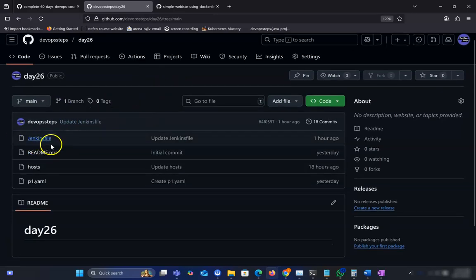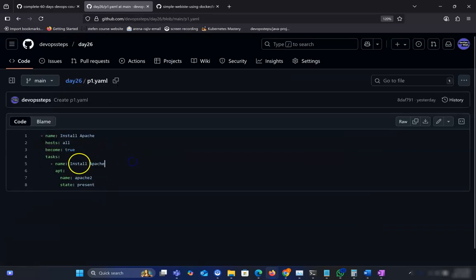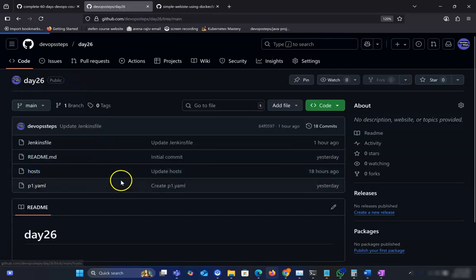Okay, so you can see there are 3 files. Playbook p1.yml, which we already ran, so same content. In the hosts file we made some changes.